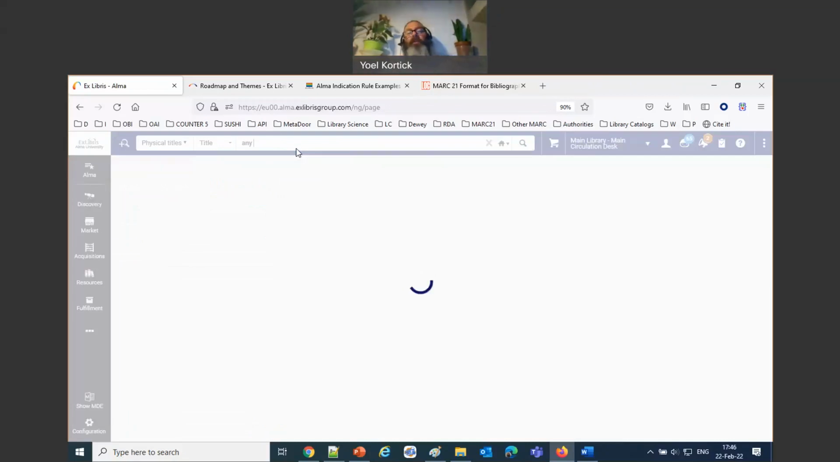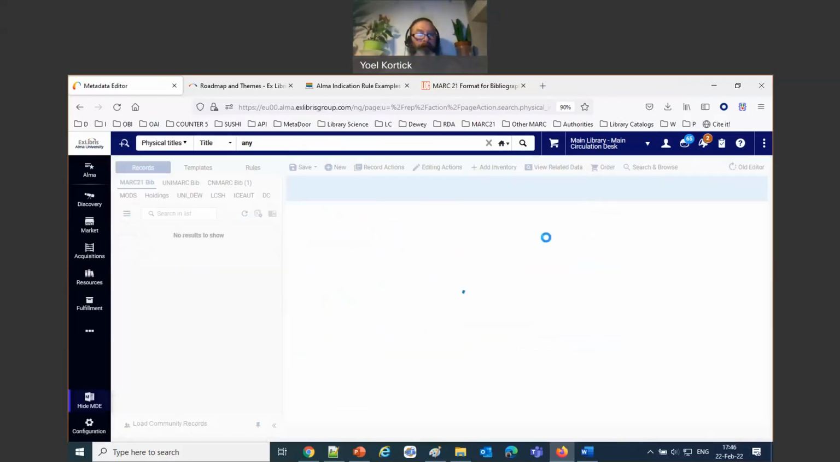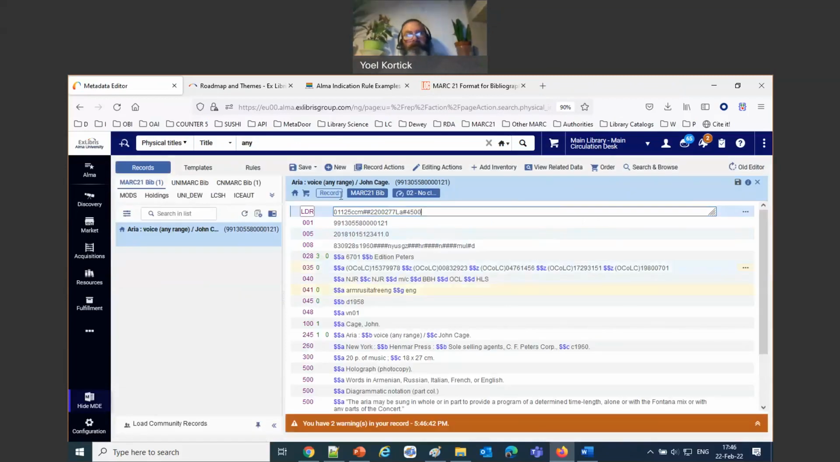Someone asks, when will this be available? Rafi, you want to chime in there? When will the indication rule form be available? Sure. So it will be available for testing for the people in the user experience focus group already in the March release. And for everybody in production, it's expected for May. Okay, the May release. Thanks. So that's March for the user group, May for everybody.